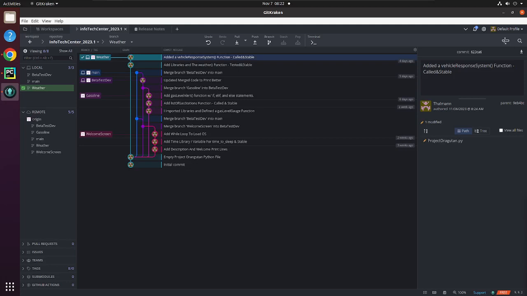My name is Avonlea Thalman, and we're working on a Python code for Infotech Center 2023 that might go into a car or some other application. We have a welcome screen. After that, there's a gasoline branch, and then there's a weather branch that'll tell you the weather.